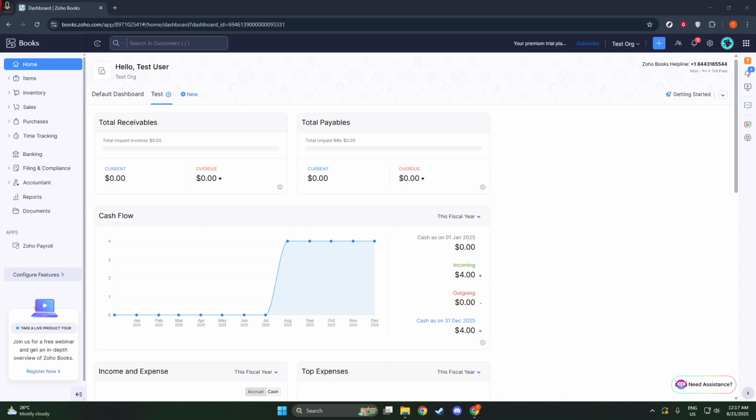You can find this by heading to Purchases, then clicking on Expenses. However, if you prefer quick access, just press Shift and X on your keyboard, and you'll open it right away.